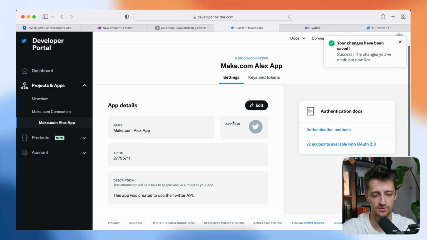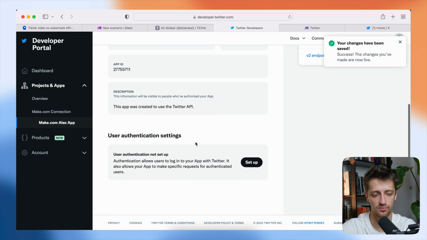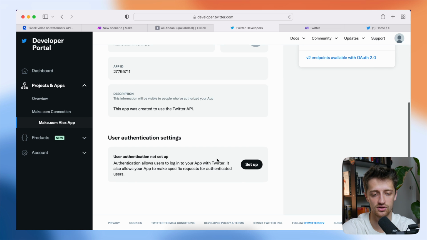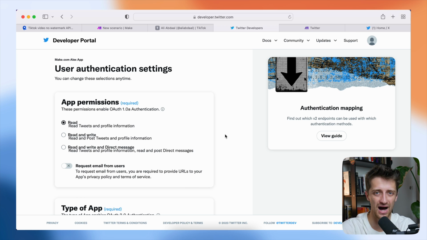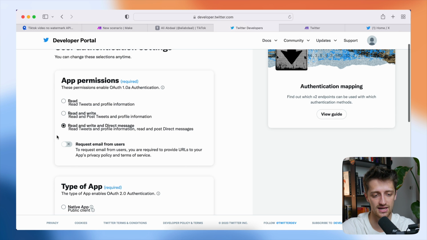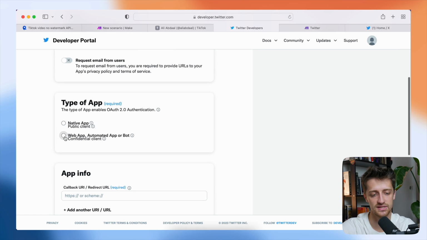Now what you need to do is come down from within your app details section right here. You need to come down to user authentication settings, and we need to set this up. Now if you want to build a bot that can automatically tweet for you from make.com in some sort of automation, which is what we want to do in this video, we're going to click read and write and direct message. So we're just going to enable reading and writing tweets and direct messages right there. I'm going to select web app, automated app or bot.